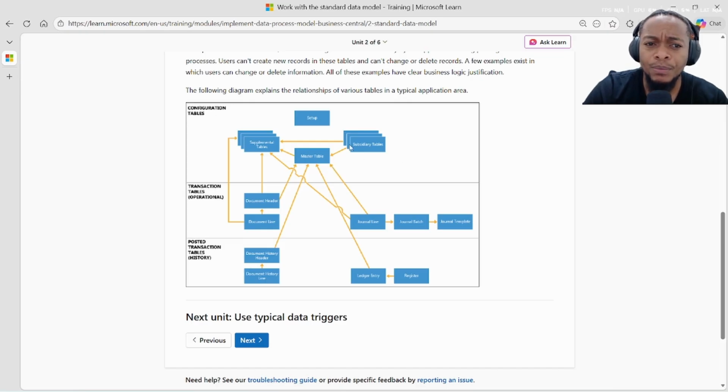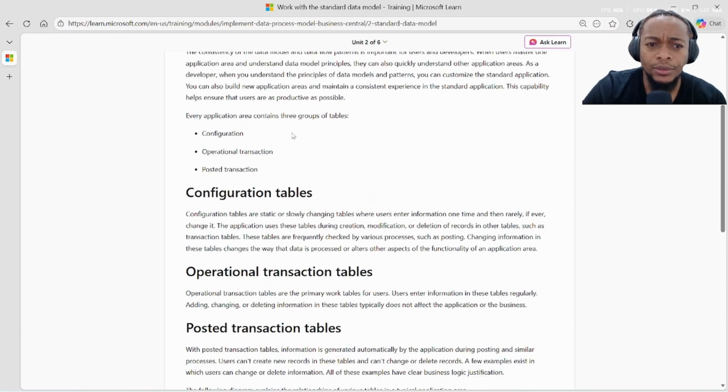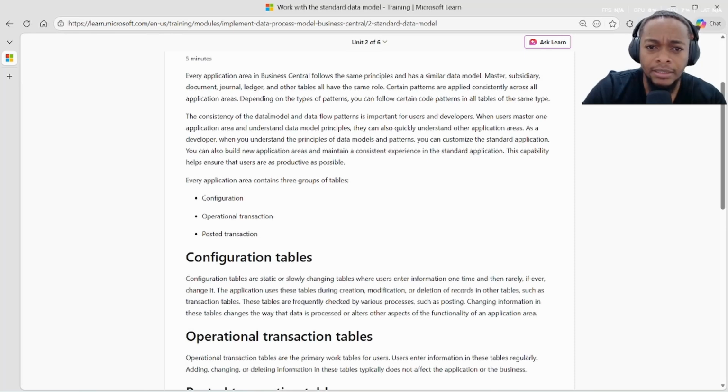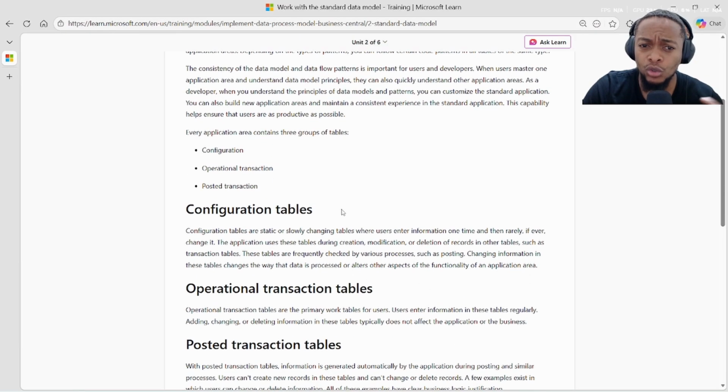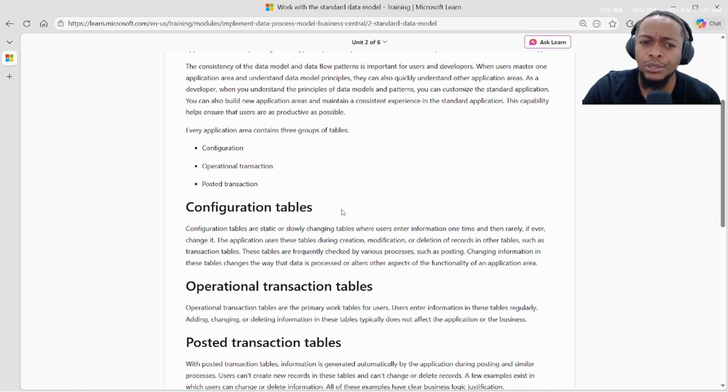Data flows from configuration tables, and so the consistent data model and data flow patterns are important. When users master one application area and understand the data model principle, they can quickly understand other application areas. So when you understand the principle of the data models and patterns, you can customize the standard application and you can build new application areas and maintain a consistent experience in the standard application. So this capability helps ensure users are as productive as possible.